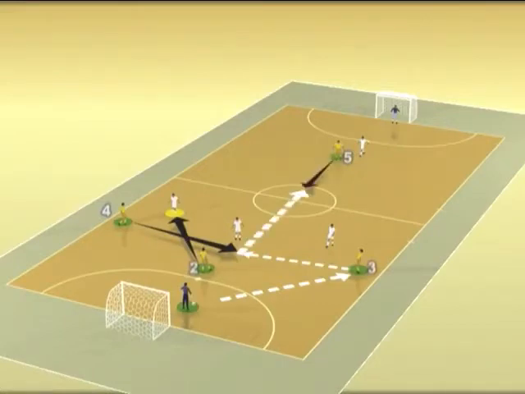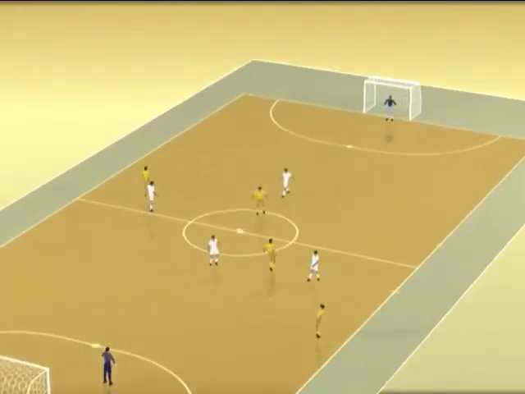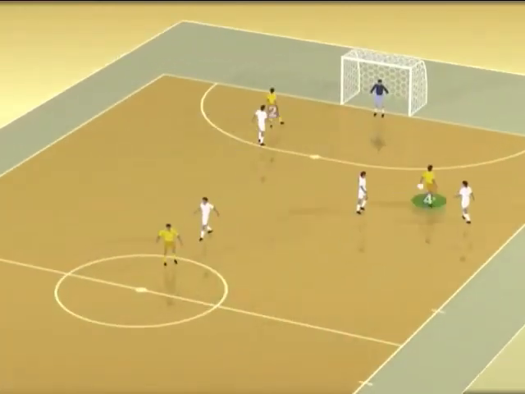Number 5 moves to receive the ball from number 4, who moves to receive a back pass from number 5. Number 4 then passes the ball deep to number 2 at the far post.